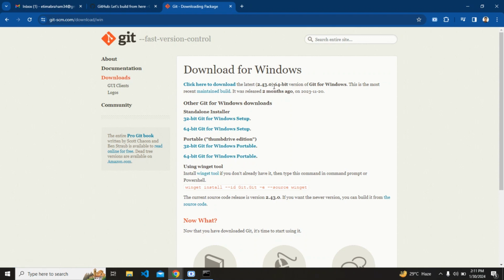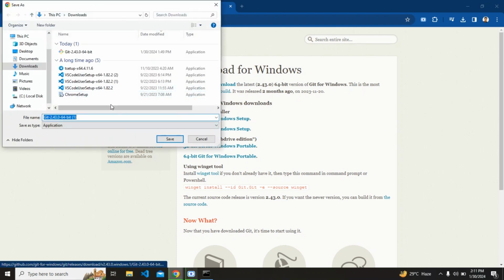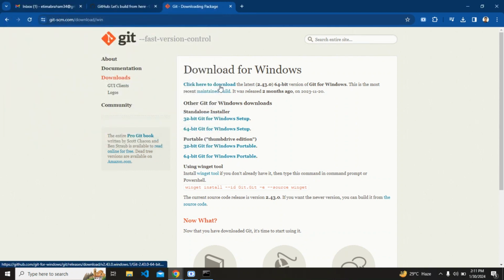As at the time of this recording, the current version of Git is 2.43.0 on a 64-bit system. All right, so you're just going to click here for the download. If you click, the download will start immediately, like so. But I've already downloaded this to my local system. We're going to go through the installation process of Git on our local system.